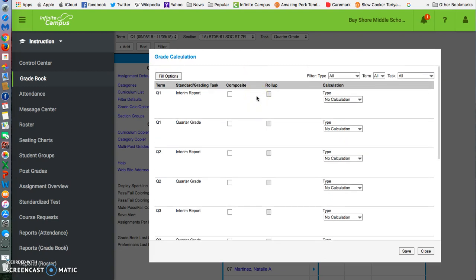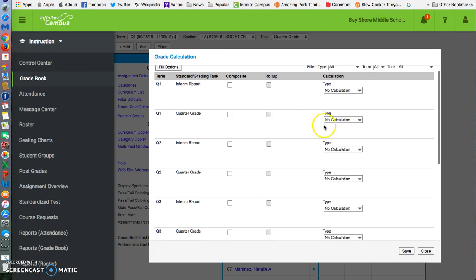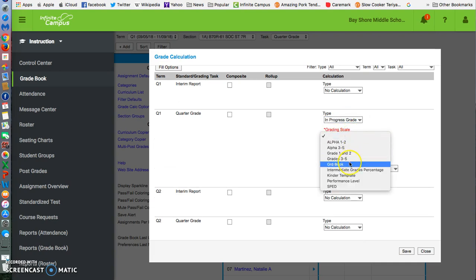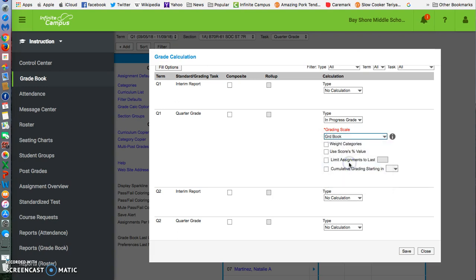So here we are in the grade book, and you're going to first populate all 4 quarters. Now you don't have to populate the interim report because there is no calculation on interim reports. So I'm going to go down and start with quarter grade for Q1. And the type is in progress grade. And the grading scale for the middle school and the high school is always gradebook.